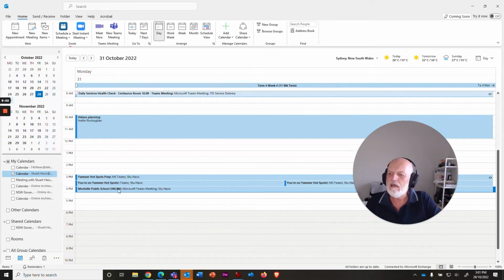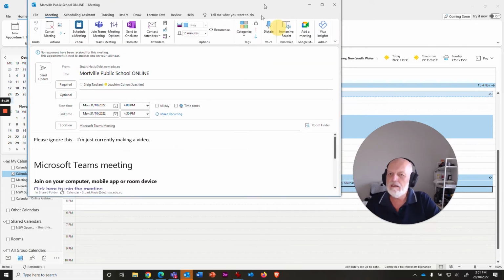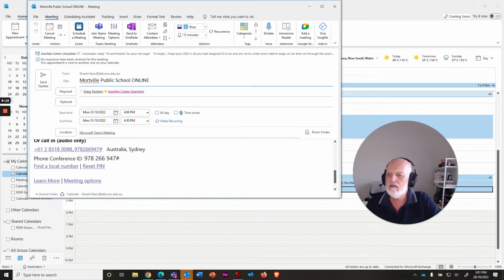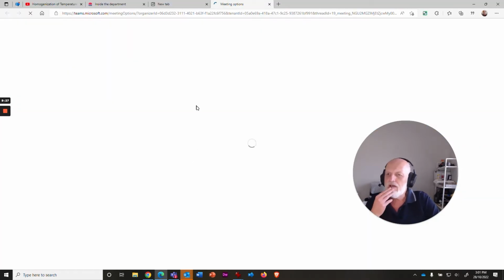Okay, next thing you need to do is go back in and open that particular meeting. And when you open it, go down to the bottom of the meeting where the links are and click on this little option here that says meeting options, and you'll see it says press control click to follow the link. So hold your control key down, press click, and with a bit of luck it will launch meeting options in your browser. Any second now.